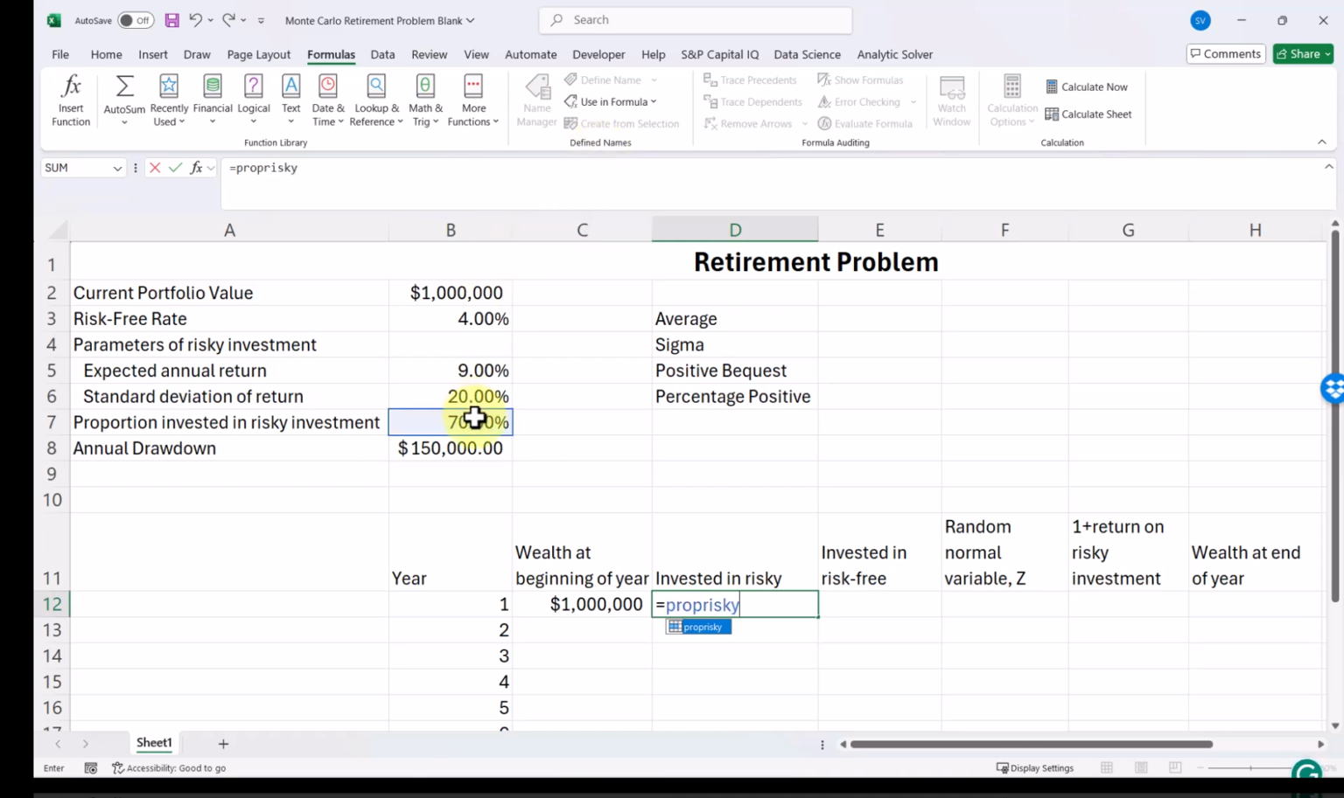You can see that that brings up this cell here, multiplied by my wealth at the beginning of the year. Invested in the risk-free is equal to the wealth at the beginning of the year minus the proportion invested in risky.